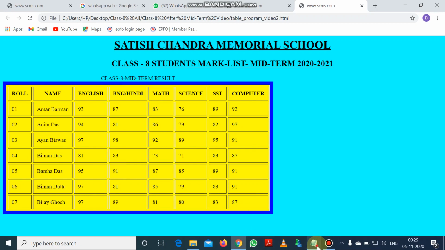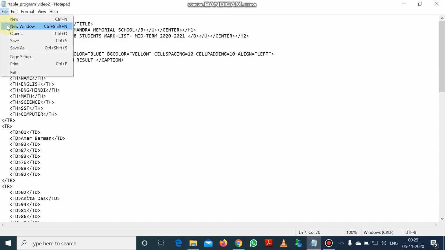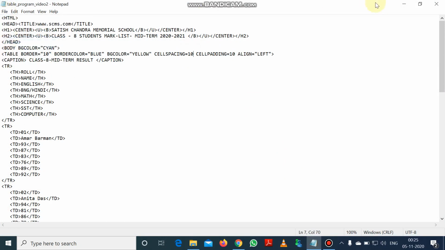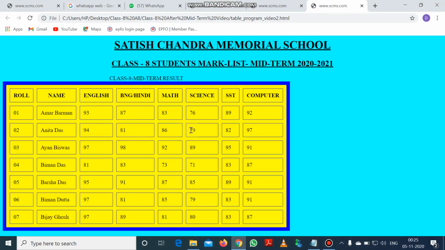And also we can change the cell padding and cell spacing. Suppose cell spacing we are giving 10, that means the distance between two cells will be increased. Now I'm saving it, and now if I'm running the table, you can see the gap between two cells has been increased. So like this we can use cell spacing and cell padding.